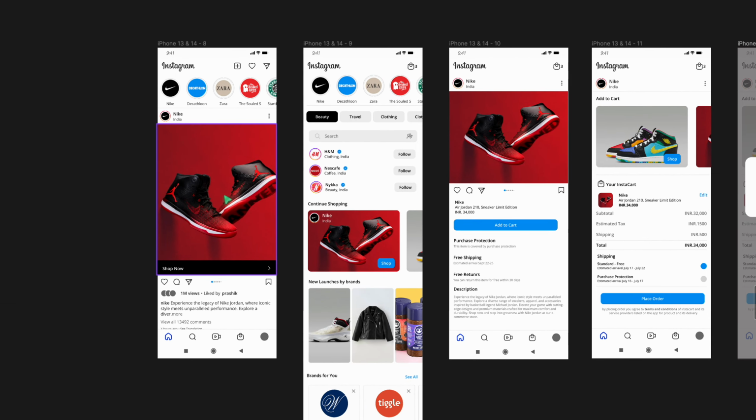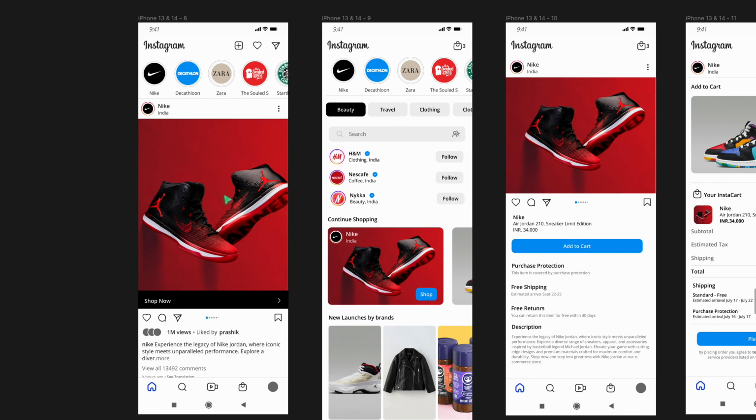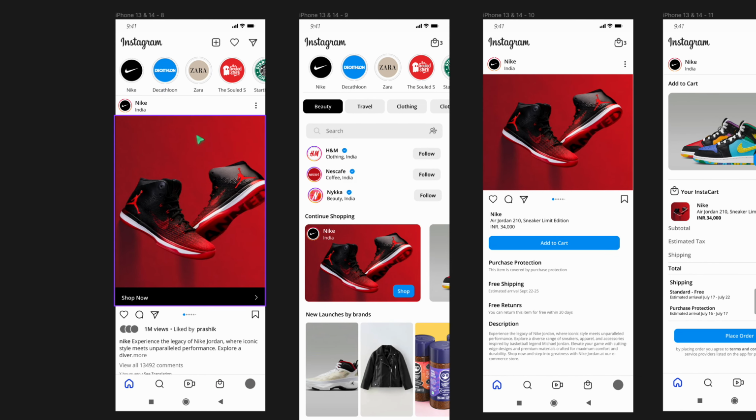Now this is the final cut which I have created. So this is Nike, one of the, let's say, sneaker brands, Nike, Decathlon, Zara, the Soul Store, Starbucks. These are the stories from different brands, based on whatever data you have collected, based on whatever analytics or algorithm is working, or if they have followed these accounts, they will only be able to see the stories from these brands. Because nowadays what happens is, even if you're watching stories from your friends, you get a lot of ads. That is hindering the user experience.